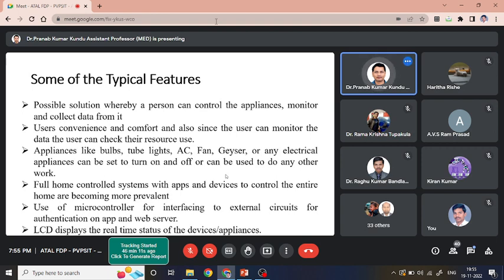While we will be having enriched development in terms of the securities, those can be made automatic. But still, as far as security is concerned, nowadays there are even lapses in security. There are concerns on the security part while considering the development of smart homes. Correct? So, use of microcontrollers for interfacing to external circuits for authentication on app and website.